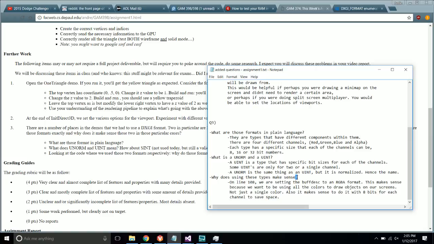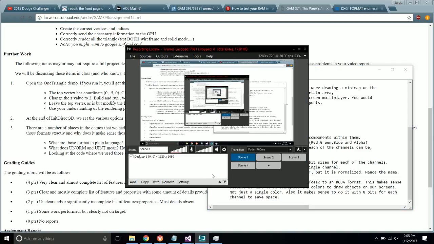And then the third question was why did we use some of these and why does it make sense? So I said on line 108, when we were setting the buff desk to an RGBA format, that makes sense because we want to use all the colors. And then it also makes sense to do it with only 8 bits because we're trying to save space. So that's pretty much all it was.